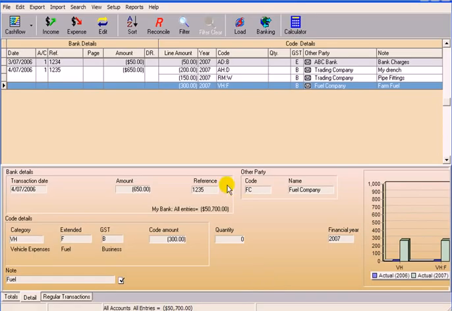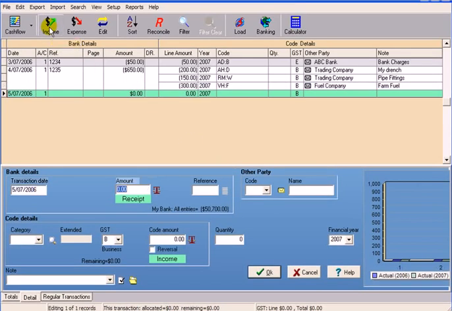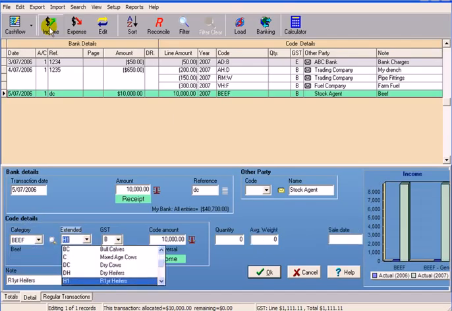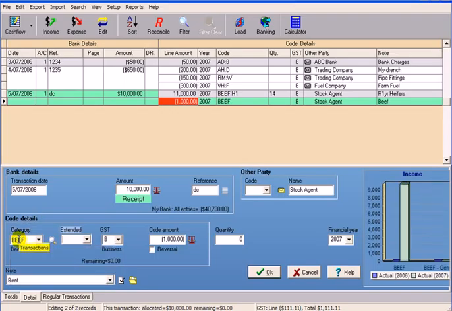Mixed transactions involve having income and expenditure in the same transaction. An example might be where we sell some animals and deduct commission. This is an income transaction. And on the first line, I'm going to enter a code amount that is larger than the original income. On the second line, I'm going to enter the commission as an expense. This balances out to the net amount.